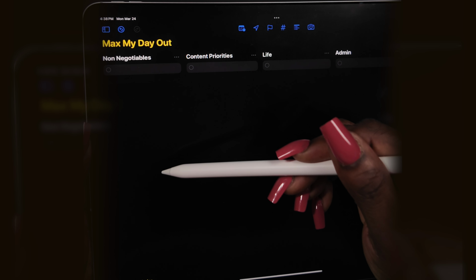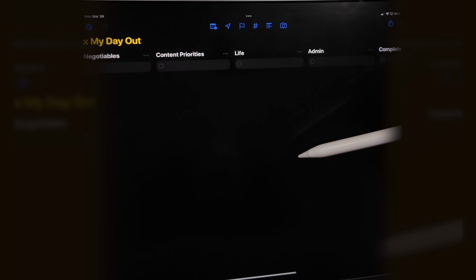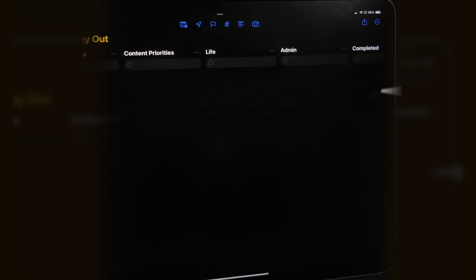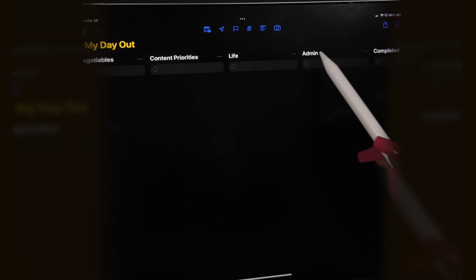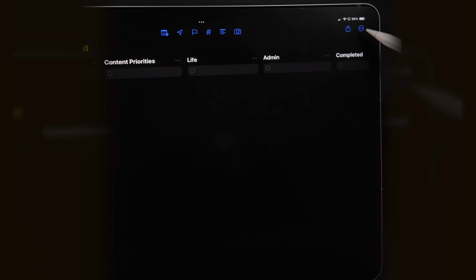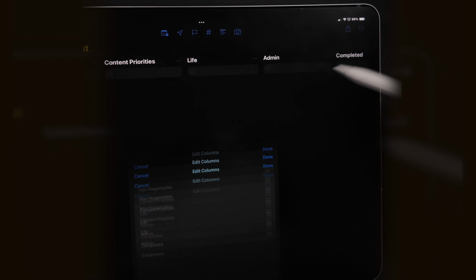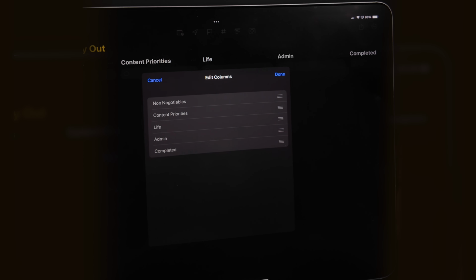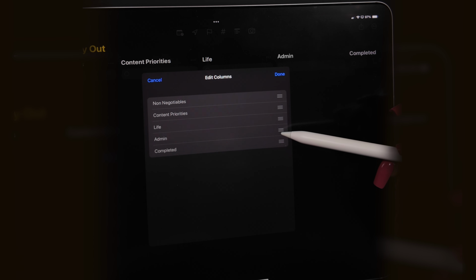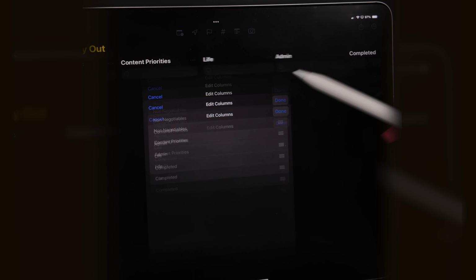I have my non-negotiable section. I have my current priorities. I have life. I have admin, and I have completed. Now I want admin to be before life, so I'm going to go back up to the top right. I'm going to hit manage, and I'm going to choose edit columns. And what I'm going to do at this point is click and drag admin above life. And then I'm going to click on done.